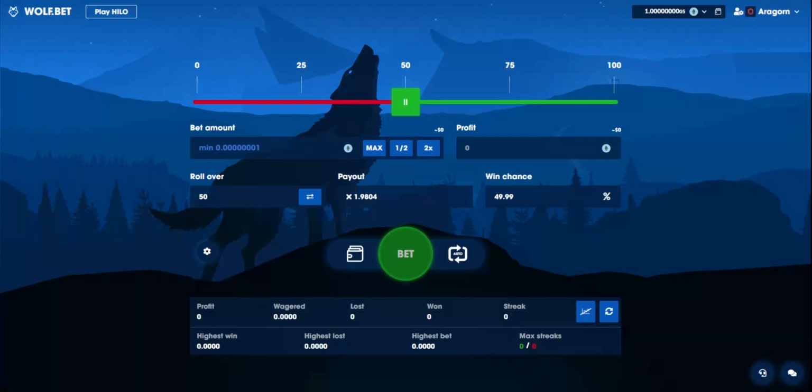So first things first, we will pick our starting bet. I will choose over 66. Now you just have to click on Auto to open the Autobet panel.